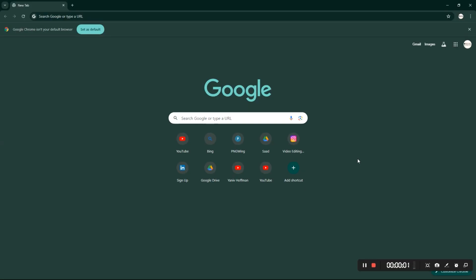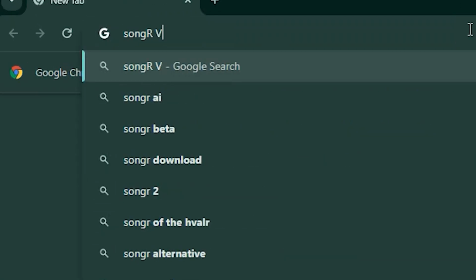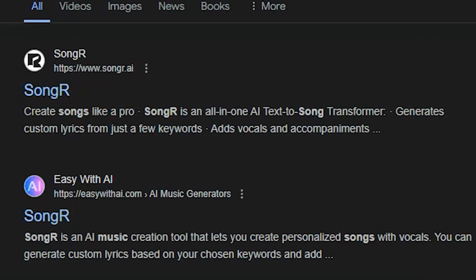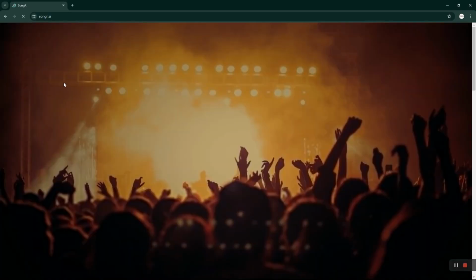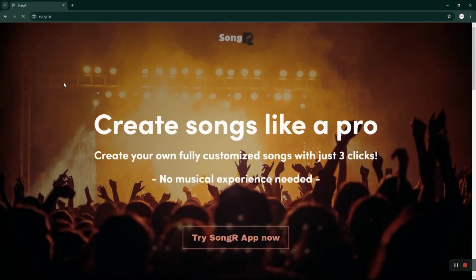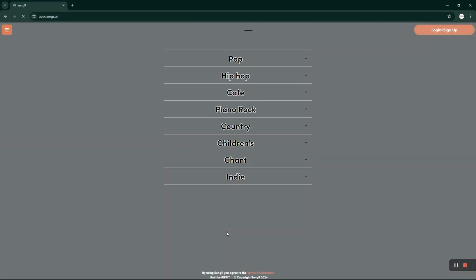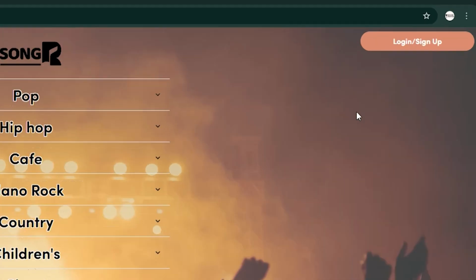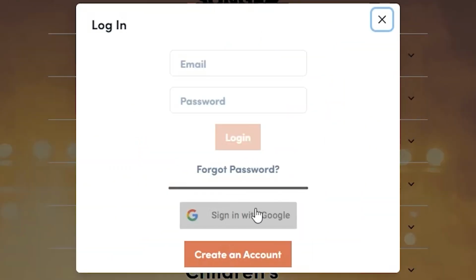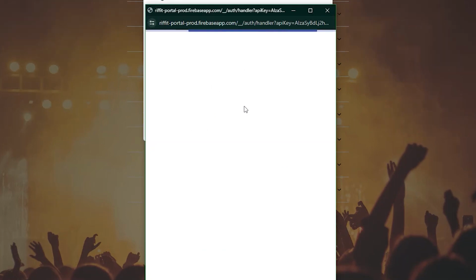To begin, you'll need to sign up for a free account on Song R. Head over to their website. Click on the Sign Up button and fill in your details. Don't worry, it only takes a minute.